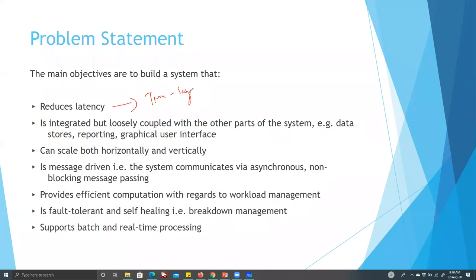Now, how many people understand, in software or hardware, what scaling up vertically is and what it means to scale up horizontally? When I say scale up horizontally, what does it mean?